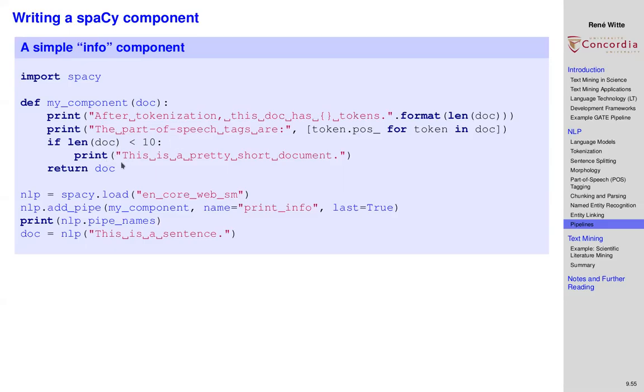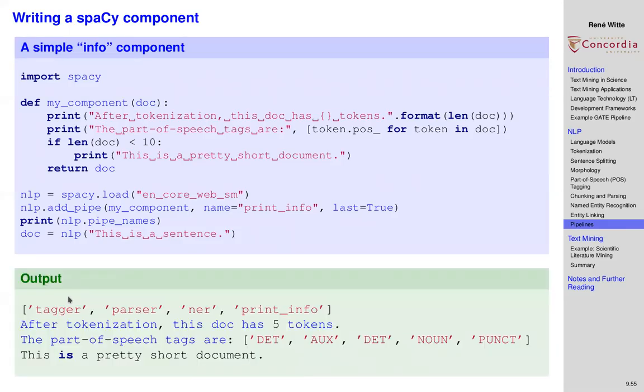Now it's just a Python function. We are loading the pipeline in the default NLP model. We are adding my component as a new step at the end of the pipeline. For debugging purposes, we just print out the pipeline and then we process it like before. So what's going to happen? Now you can see what's printed out. You can see it's printing out the tagger, the parser, the named entity recognition. That's from the default pipeline. And now it's adding this print info component.